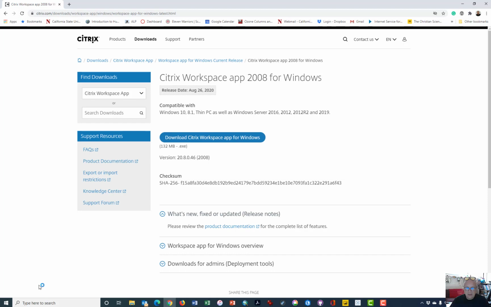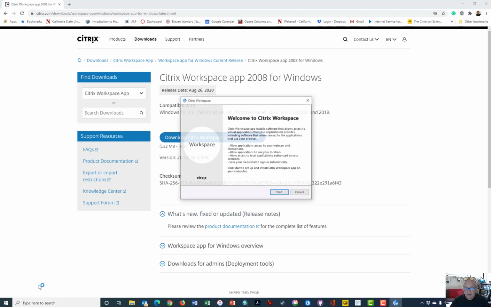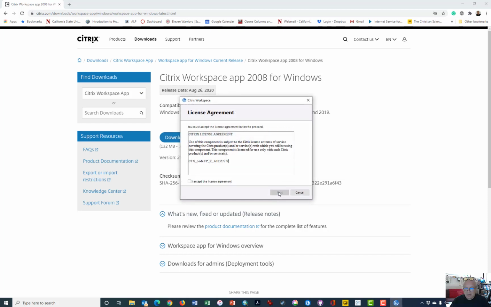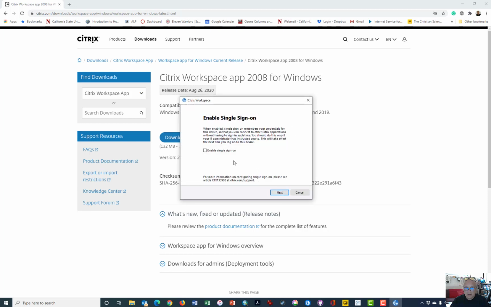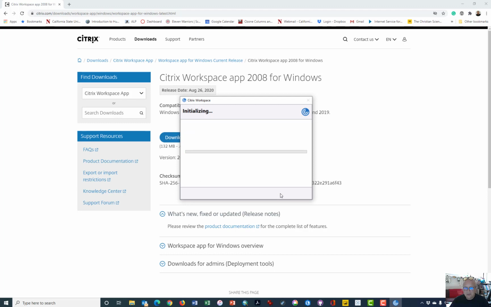Yes, I would like it to install. Click start, accept the license, click next, enable single sign-on. So this remembers your credentials for this device, so you can connect to other Citrix apps. So I'm going to give that a shot. Click next. Enable the app protection and click install.